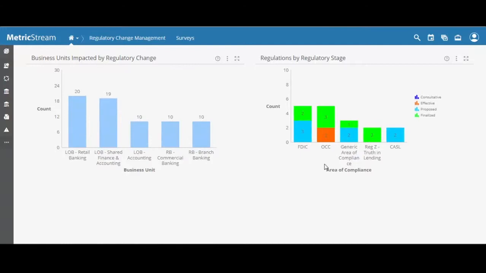Typically, there are multiple roles within the application, like regulatory compliance officer or an executive, regulatory coordinators, subject matter experts, line of business users, and so on. Depending on the role that you're mapped to, you'd have access to different options within the application.